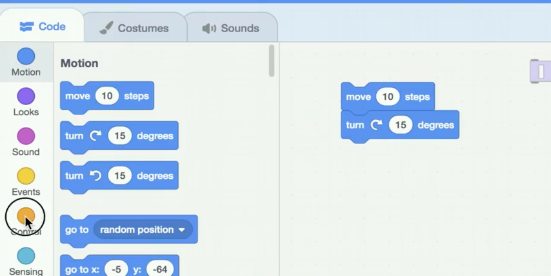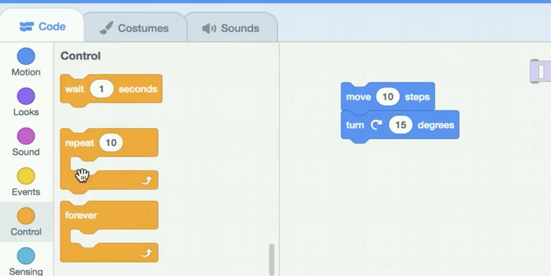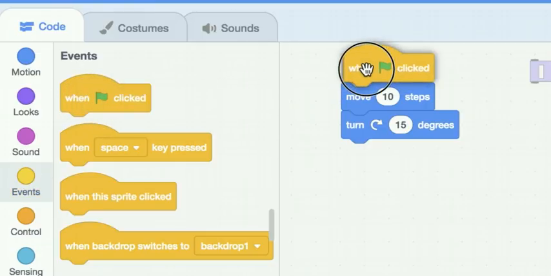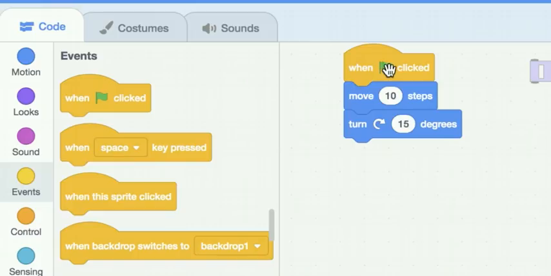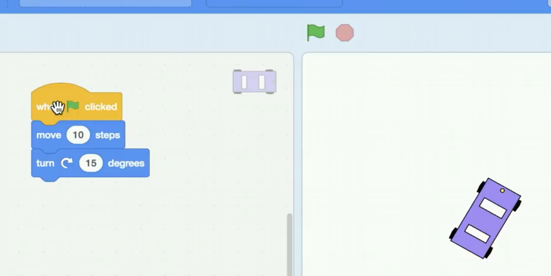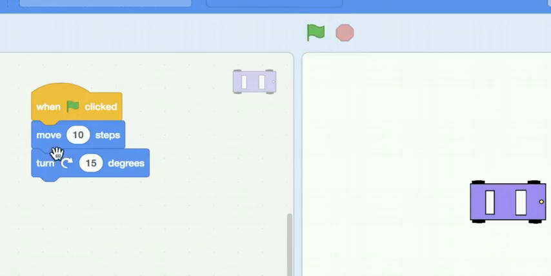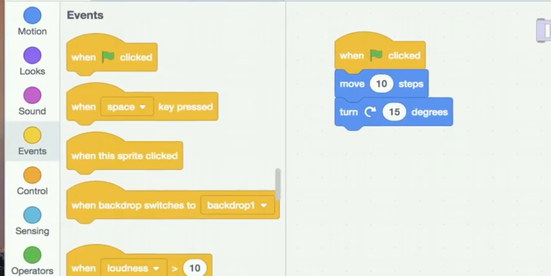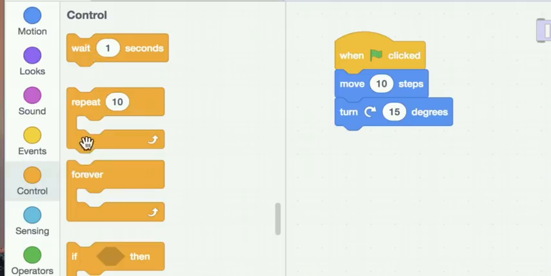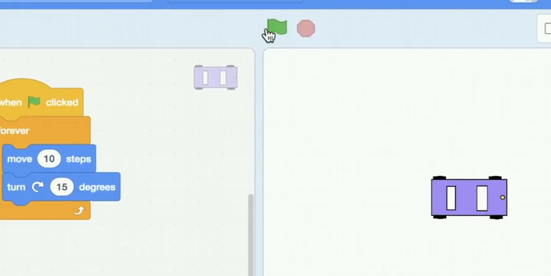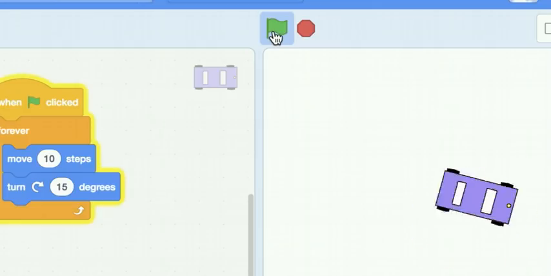Now I'm going to ask it to start when I click on the flag. So I'm going to go to events, and then when I click flag, it's going to start doing the motion. So it goes once, and when I click on the flag, it's going to go once. It's going to run one time through, so I want to make that a forever so that it continues to go forward. So I could also go to control and say forever, drop that underneath my, and then it puts those in between, and now when I click on the flag, it will actually start to turn around in circles.